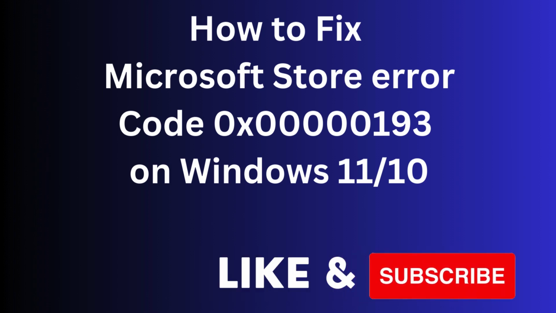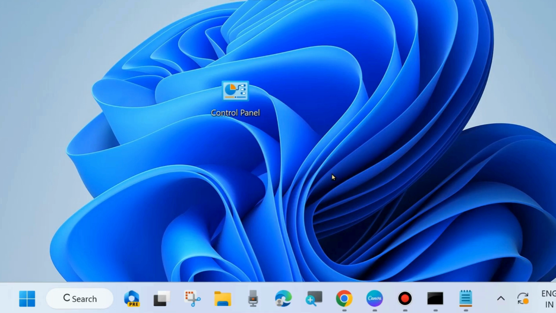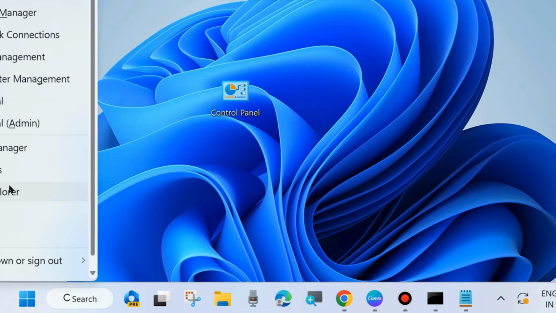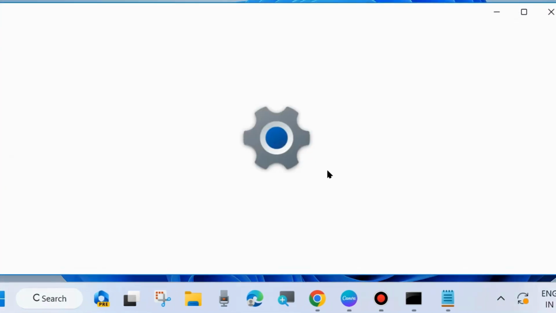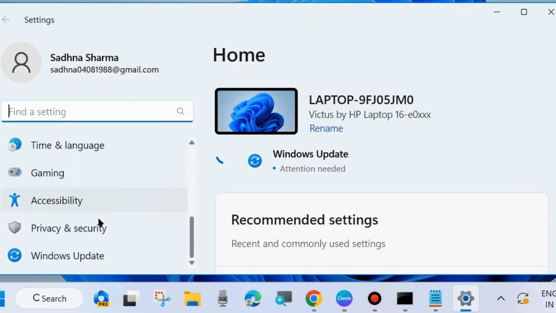Guys, in this video we will see how to fix Microsoft Store error code 0x00000193 on Windows 11 and Windows 10. If you are also facing such type of error code, then the first workaround is to go to Windows settings and install the latest Windows update. Sometimes an outdated OS may be a cause of the store error code appearing.